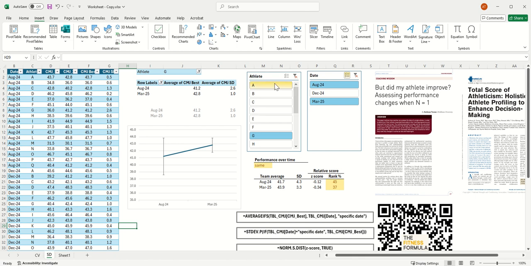We want to make sure that we have some way of defining a real change so that we don't make incorrect conclusions. And the way that we're going to do it here is using the standard deviation, and it means that we can report each athlete's score and say whether they got better or not.